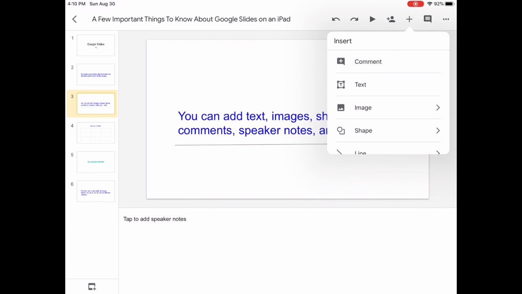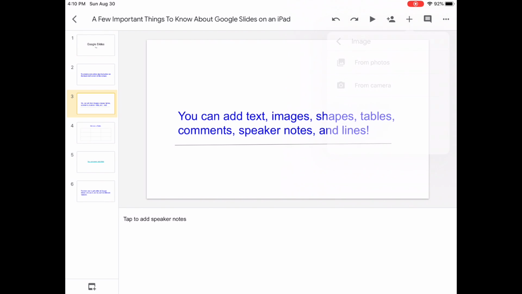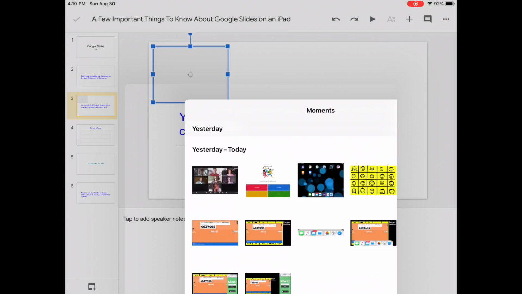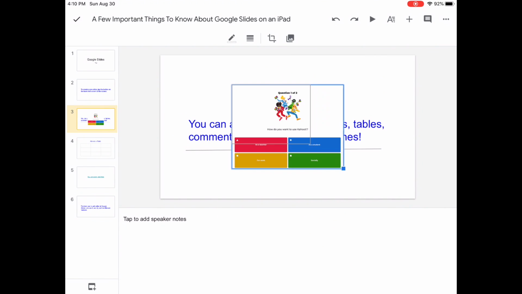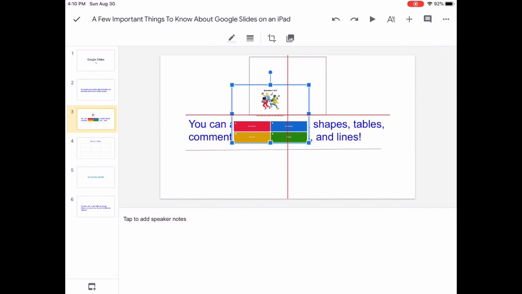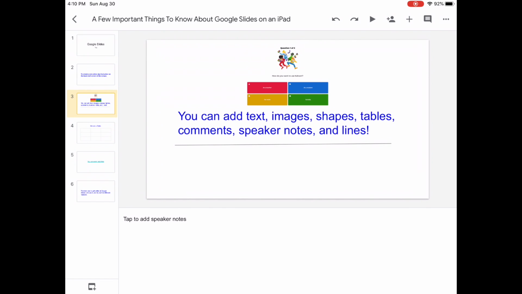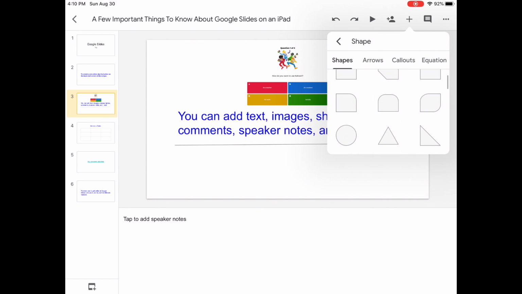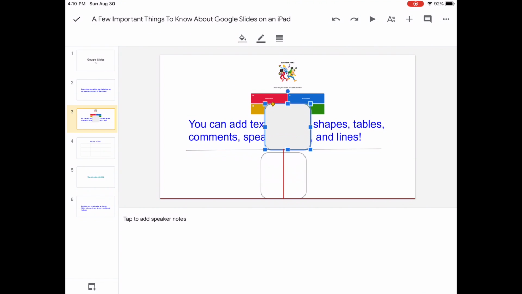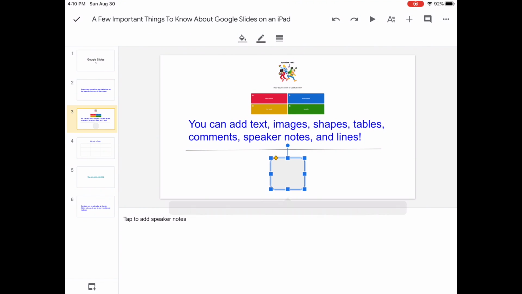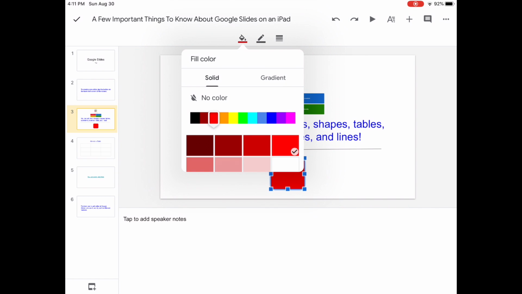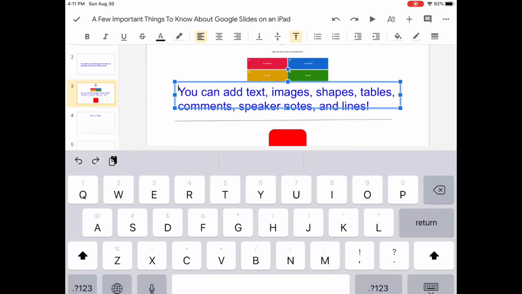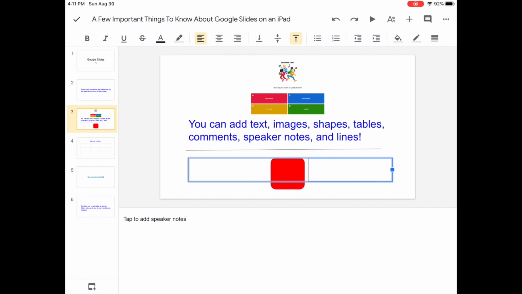Take a moment to watch as I add an image and a shape that links to another page in this Google Slide presentation. Like everything else, you can resize the image and move it around to different places on the Google Slide. You can color fill this shape, add text, and even add a link. I'll link this shape to the first slide of this Google Slide presentation.